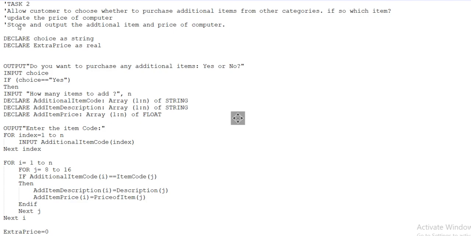Okay, now you can see in Task 2, as we discussed, we have to allow the customer to choose whether to purchase additional items from other categories, and if so which item; number 2 is to update the price of the computer; and 3 is to store and output the additional item and price of the computer. So these three subtasks we have to accomplish in Task 2. Now you can see the declaration of the variables we need: one is choice, which is a string, and then extra price as real.